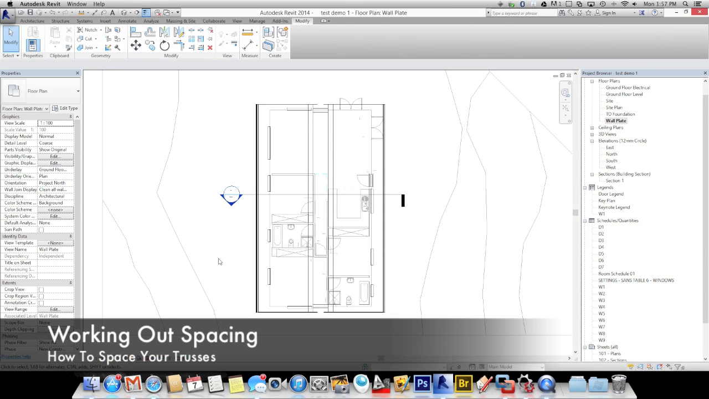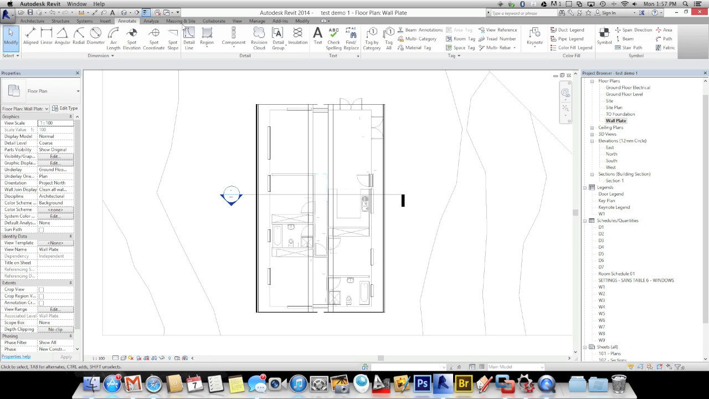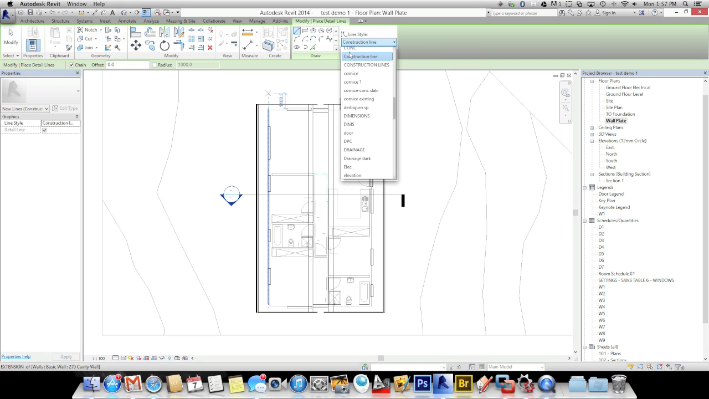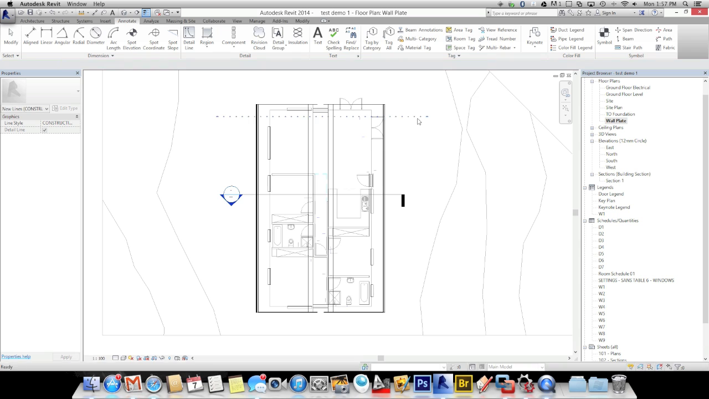Since this is a gable end roof, we know all the trusses are going to look exactly the same, so it's actually something that's very easy to model. The first thing I want to do is the spacing. I'm going to go to wall plate and I'm just simply going to draw detail lines to work out my spacing. So I'm going to go DL for detail lines, or you can go to annotate detail lines. I've got a line that I call construction lines. I'm just going to use that. I'm going to draw a construction line. That's not the one I want.